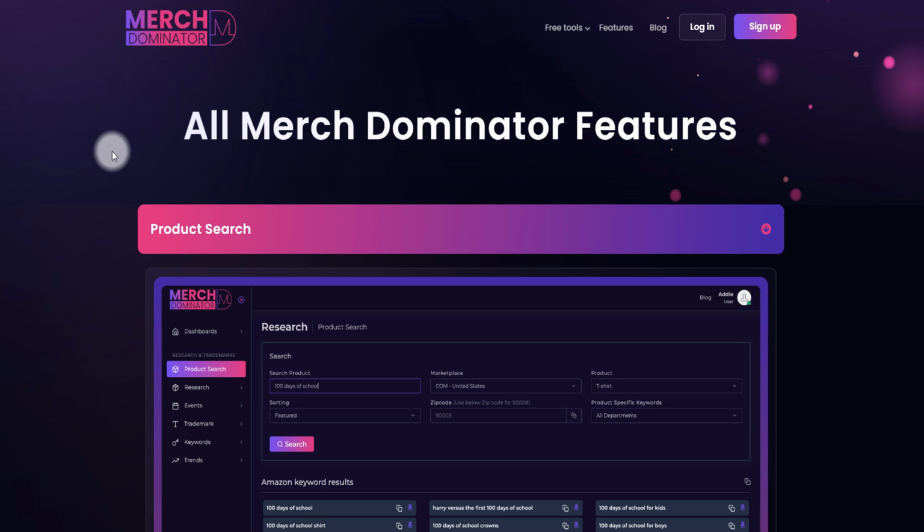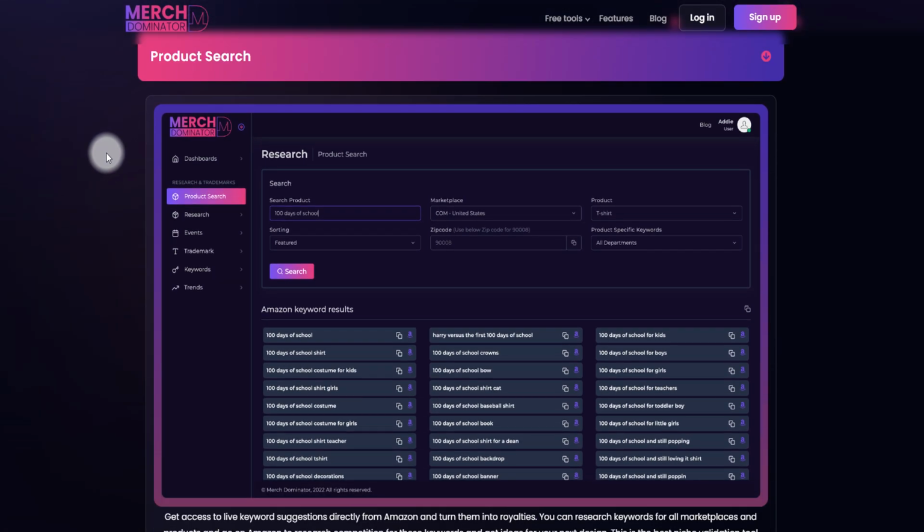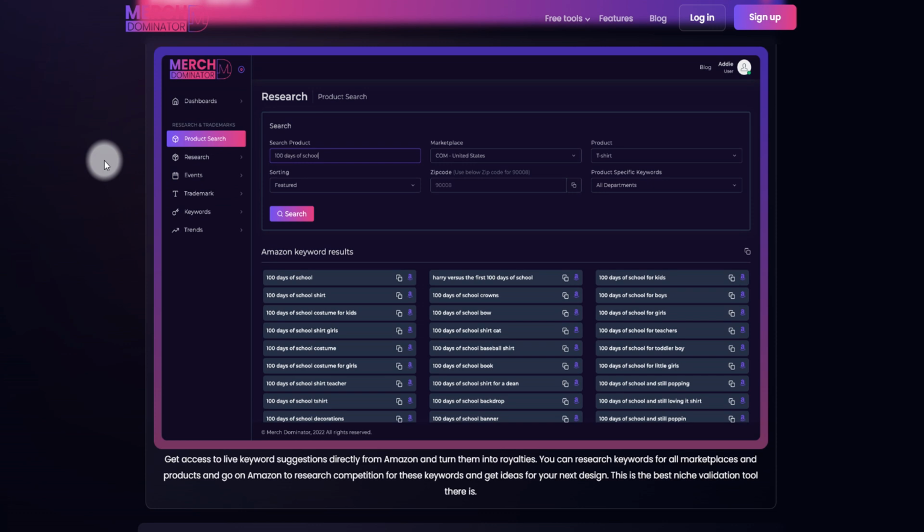So we can do product research. Perfect. This is something that we can do through Merch Informer as well, and I would say a lot of those other tools. But let's try and figure out if these guys are better, if they're different, and why they would be different. So it says get access to live keyword suggestions directly from Amazon and turn them into royalties. Okay, you can search keywords for all marketplaces, so that's good. Products, and go on Amazon to research competition for these keywords and get ideas for your next design. This is the best niche validation tool there is.